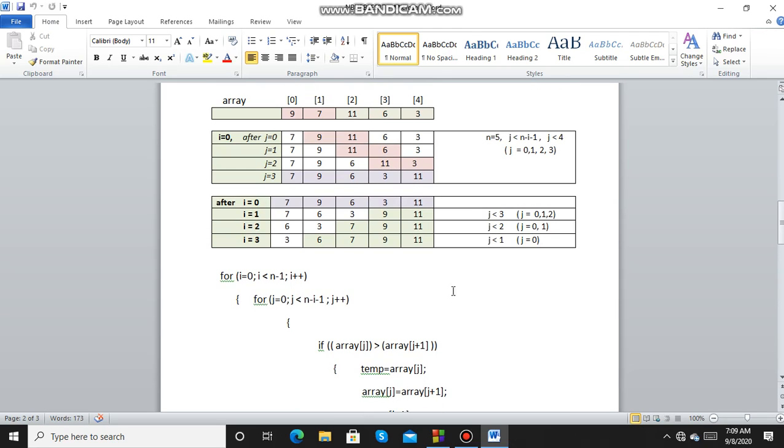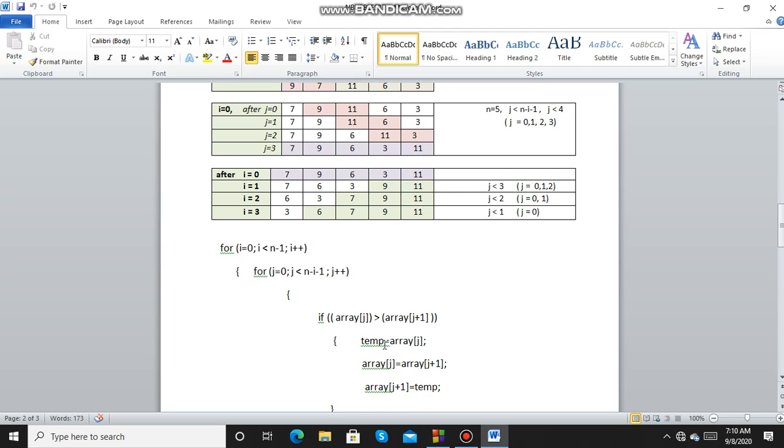So j becomes 2 now. Then array 2 and 3 will be compared, because j is 2 and j plus 1 is 3. So the second location element, that is 11, will be compared to the third location element, that is 6. Here again 11 is greater than 6. So 11 is greater than 6 means it will come into this.